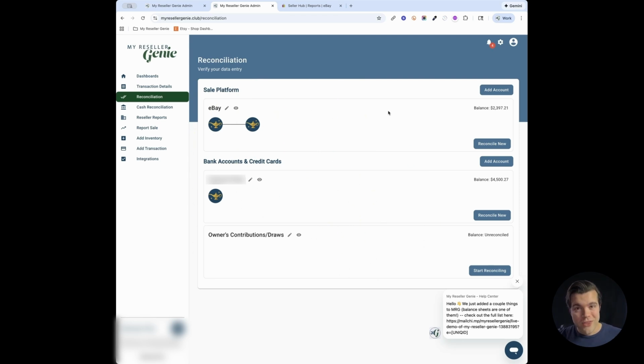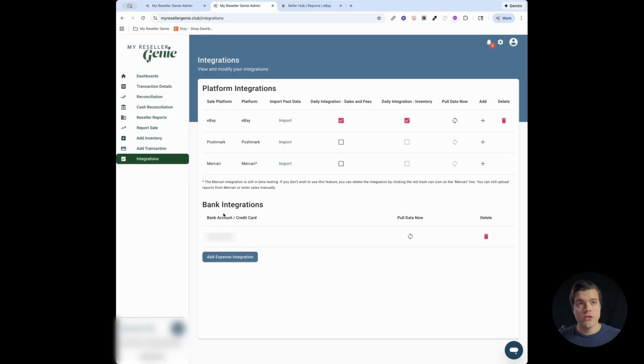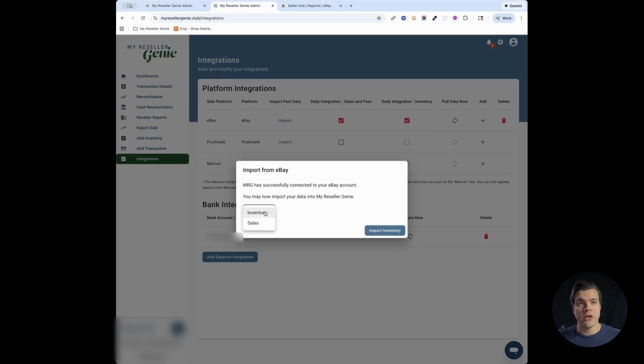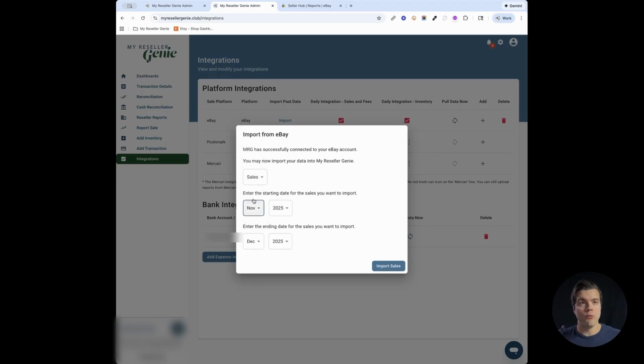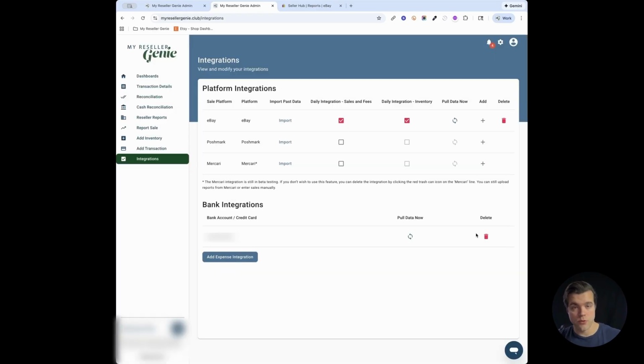Now let me remove that entry and show you another step that you could take in case you don't want to do that. Okay, now if you don't want to do that, the next thing that I would probably do is go to integrations and then click the import button, select sales, and then we'll select the month that we're trying to reconcile. And then we'll click import sales. So what Genie does when you click import sales is it pulls all those sales, fees, refunds, and it won't create any duplicates because we check against the transaction IDs for all those things.